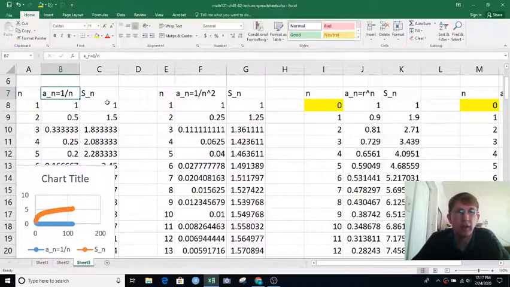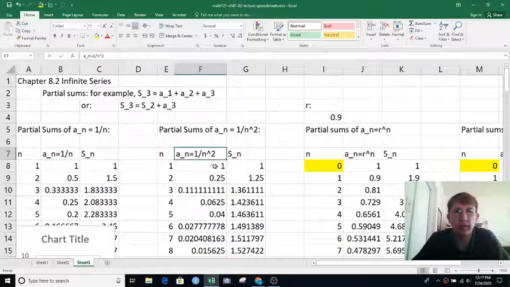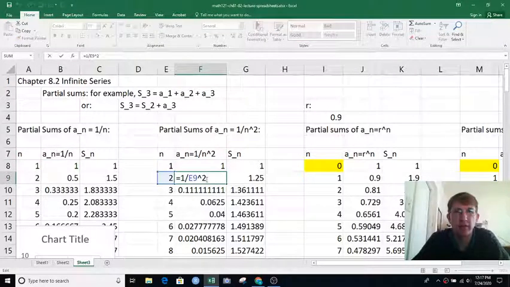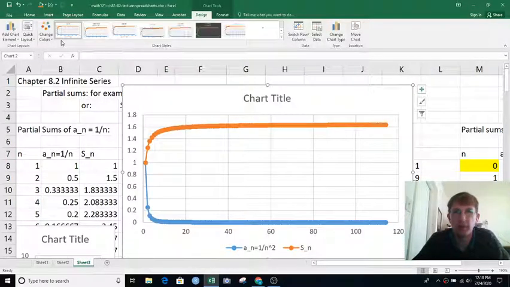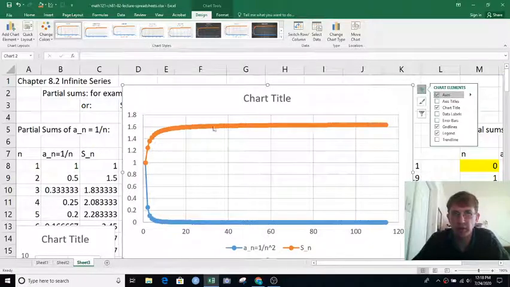So that was 1 over n. We can do 1 over n squared. You can see we're just taking n, squaring it, dividing 1 by that. And then I'm doing the same thing for my partial sums here. So what do you think that behaves like as we sum out to infinity? Does that look like the partial sums are getting close to an asymptote?